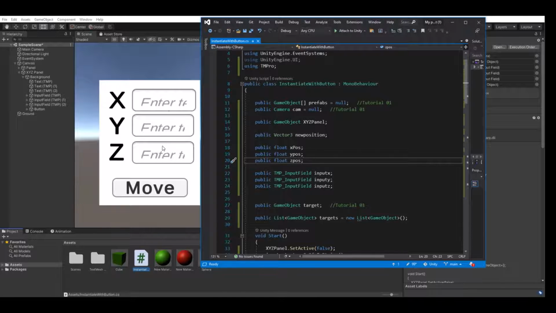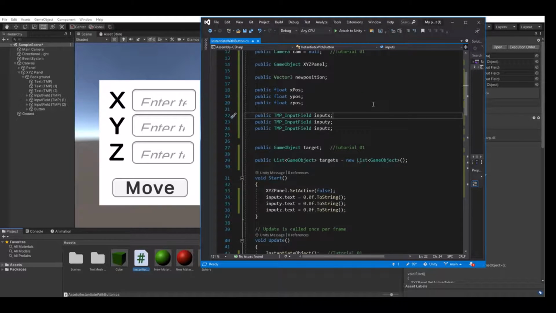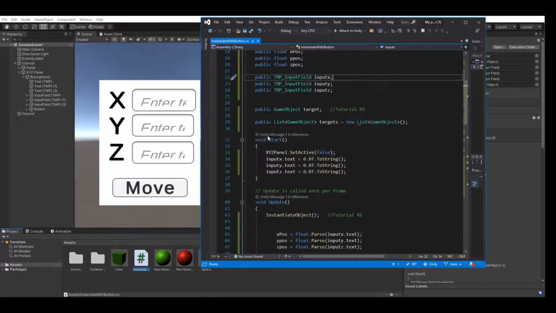And to get a reference to these three, we will need to make a public TMP input field. And when you use this, you will need to implement using TMPro. And we need one for the X value, for the Y value, and for the Z value. After that, we will need to create a list, and it will be a public list with the different targets.